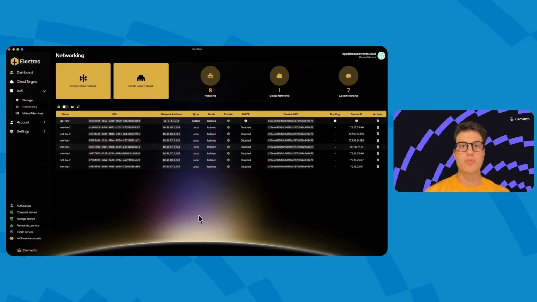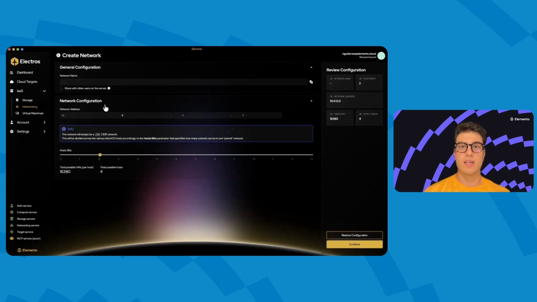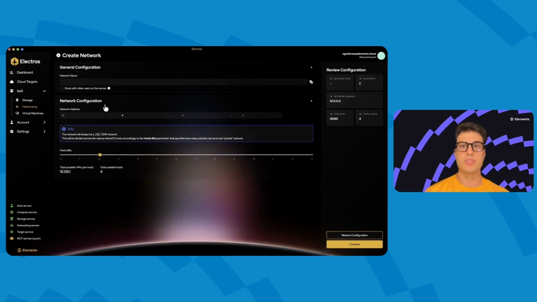Let's see how to create a global network. A global network is a dedicated network that allows virtual machines to communicate with each other even if they are on different hosts and eventually in different geographic locations, as if they were in the same local network.